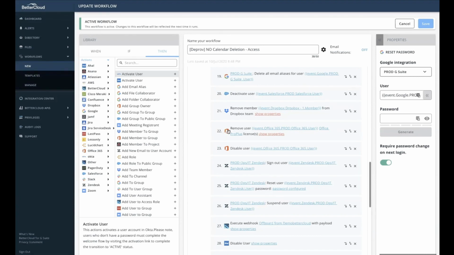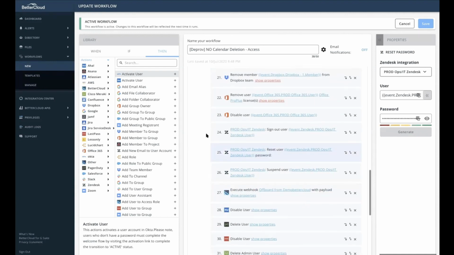So we're going to remove their licenses, and we're also going to disable their Office 365 account so they're not able to log into Office 365 anymore. So say if they had the Office 365 application installed on their personal computers, it will disable them from using the software on any computer that they had it installed on. After we remove access for Office 365, we're going to move on to the Zendesk steps.